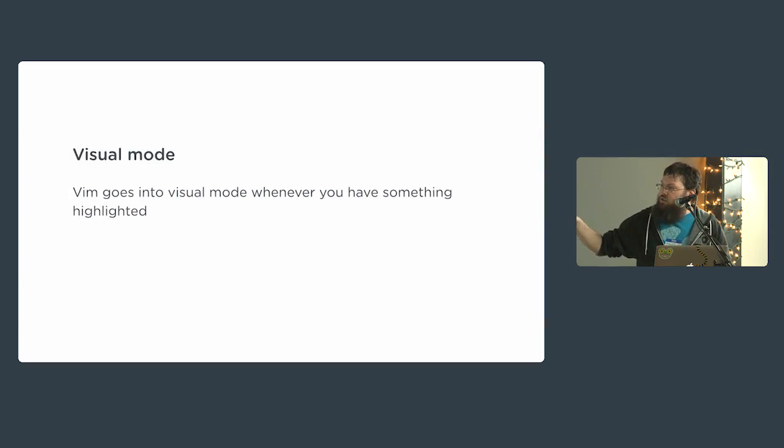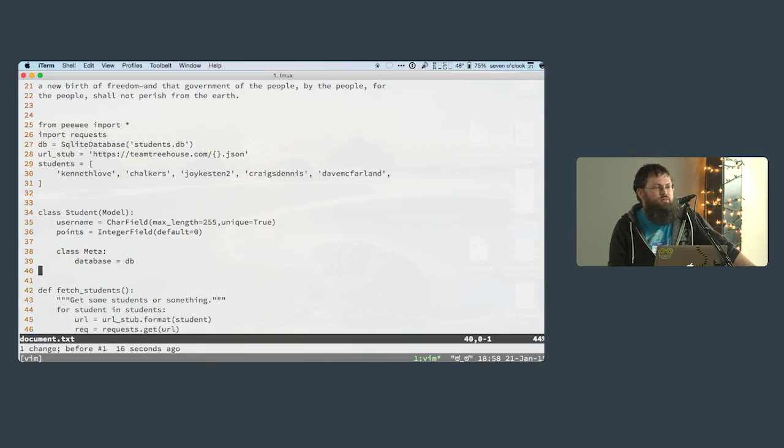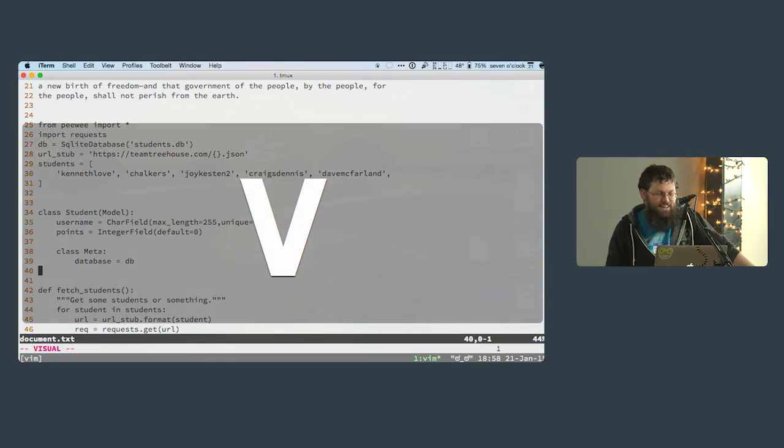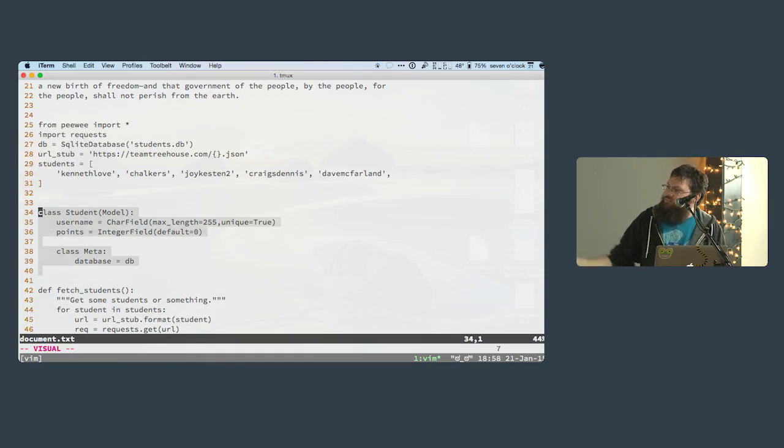Okay, and then visual mode is for selecting. You press, any guesses on what you do for visual mode? I is for insert. Any guesses for visual? V, hey, look at that. And then I can select things. They're selected. I can now do things with them.